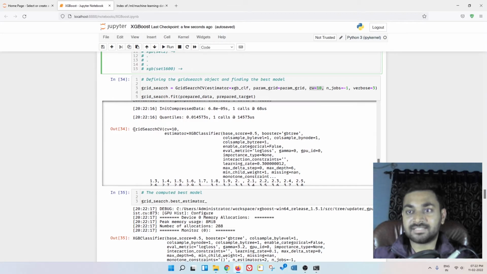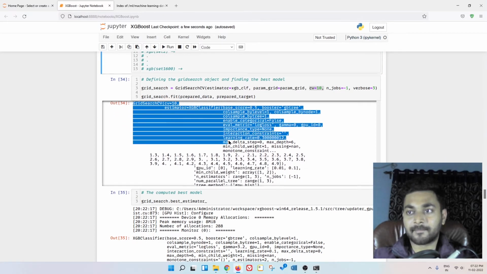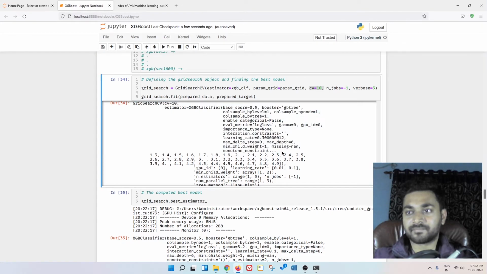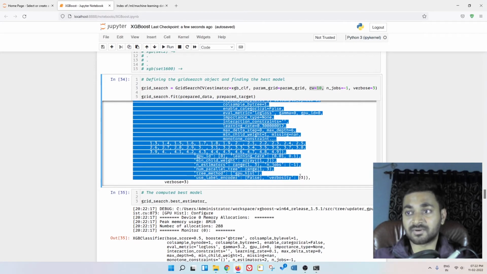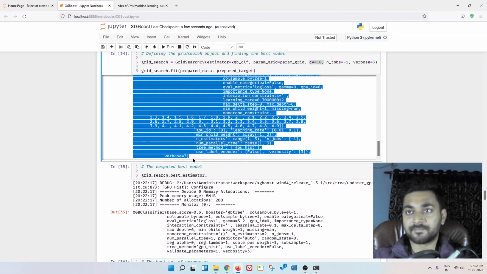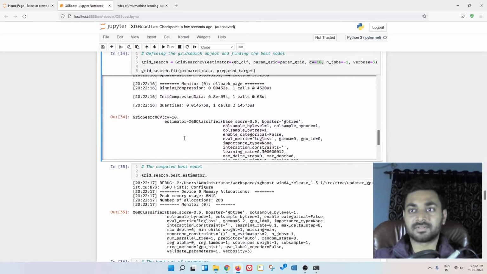Okay. And this is the model. This is the particular model. Okay, we have more data. This is the best model that it found out.